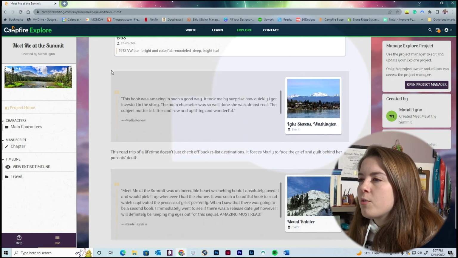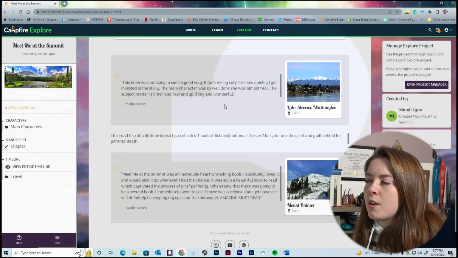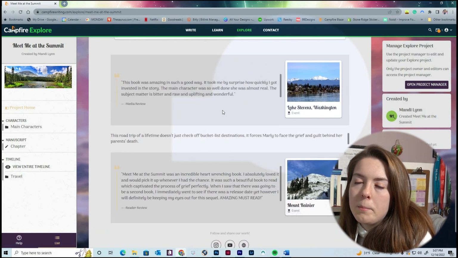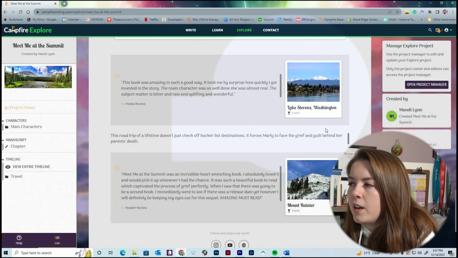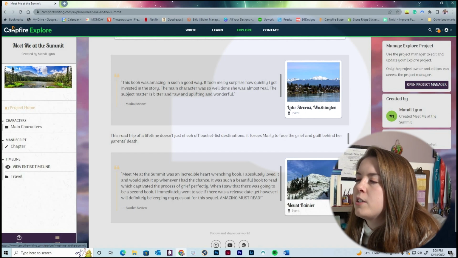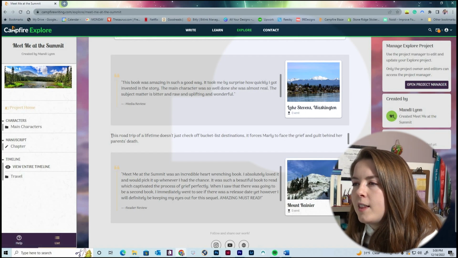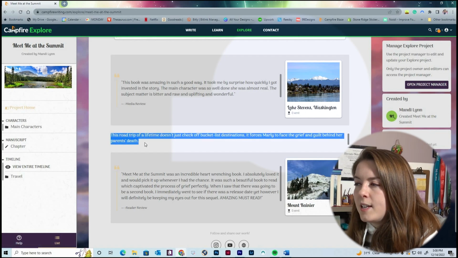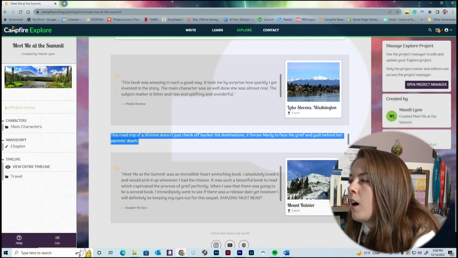And then if you keep scrolling, I actually took quotes from people who read and reviewed Meet Me at the Summit and added them in here. And then I also added these cool visuals from the book to kind of spice things up. And then this is just like a one-sentence pitch for the book.